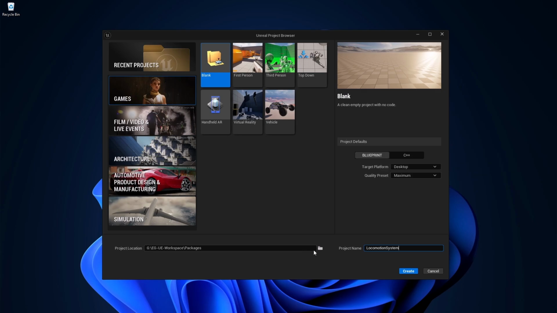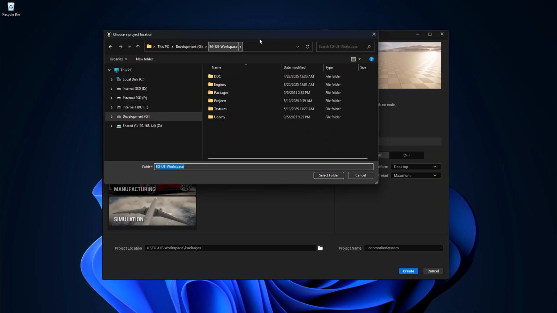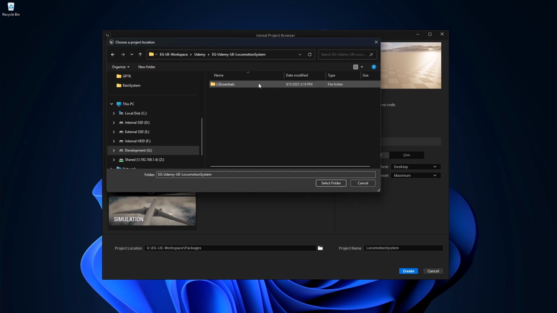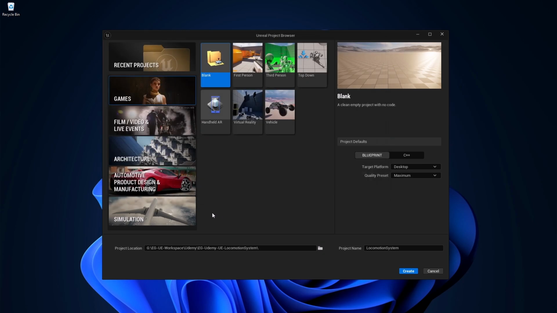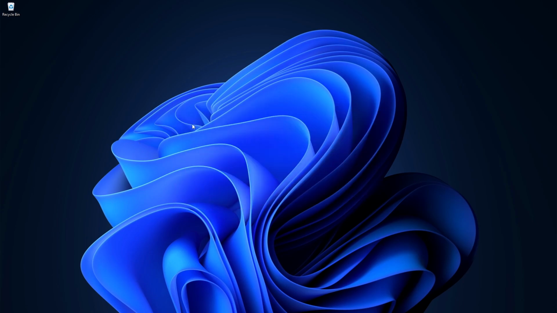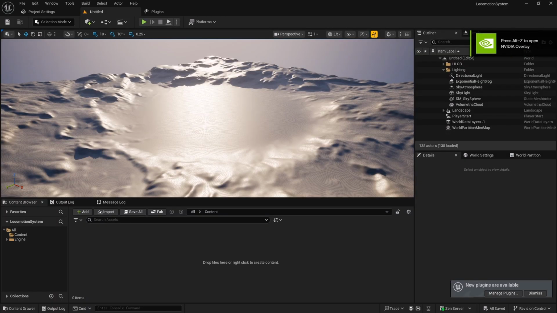As the project location, I'm going to select one of my workspaces. So I'm going to select Udemy UE locomotion system, and there I will create this project. But this path doesn't matter. You can choose whatever location you prefer. Okay, and then let's create the project. It will take some time. It needs to compile some shaders and load some default stuff. Once it's done, this is our project, right?